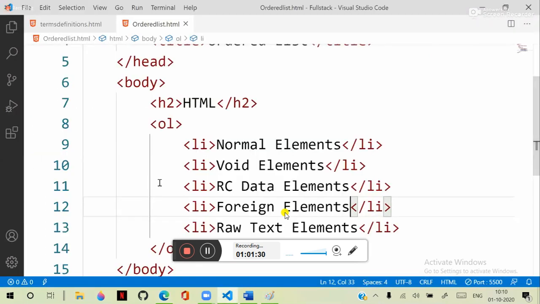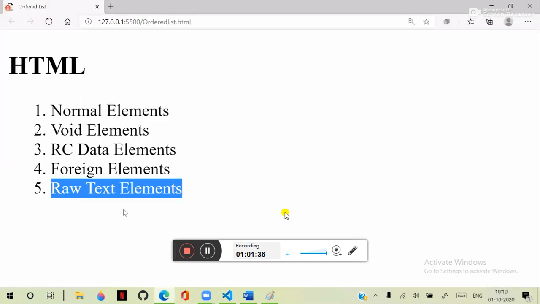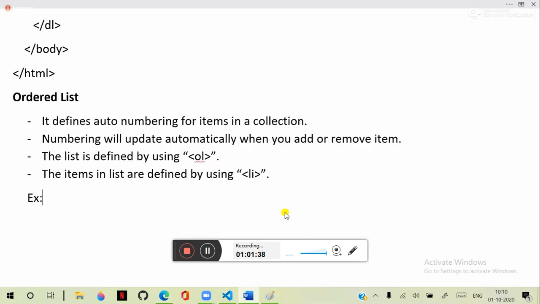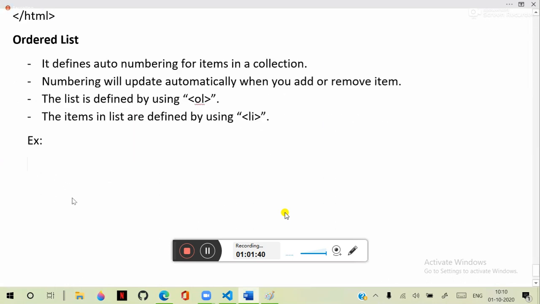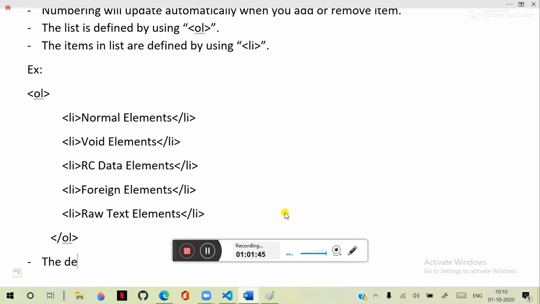This is the basic way you can create a list. That is the basic way we can configure the list. Syntactically, you can define the list in this way. And the default numbering will be 1, 2, 3, the default numbering.